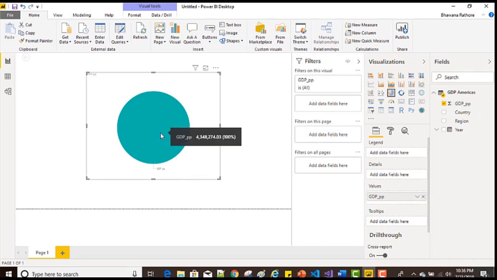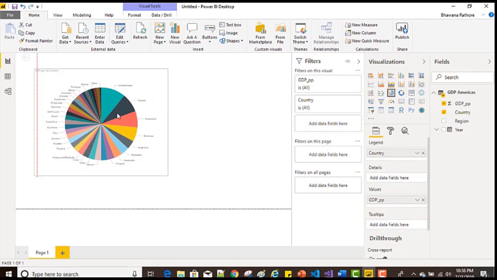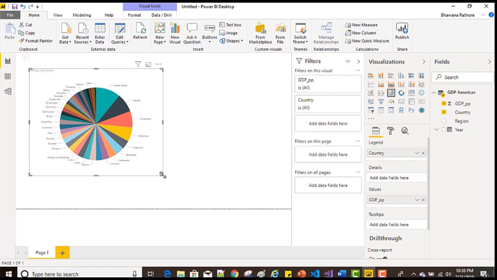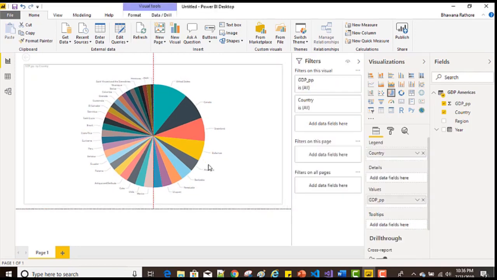As you can see here, the entire sum doesn't provide any value or any sense to us. So now we'll choose one more thing, which is country. Since we have only one visual as of now, we can make it stretchable so that we can view it in a proper way. If you hover on a pie chart, you can see this information: the country name United States and its GDP value in the percentage as well as in the numerical value.